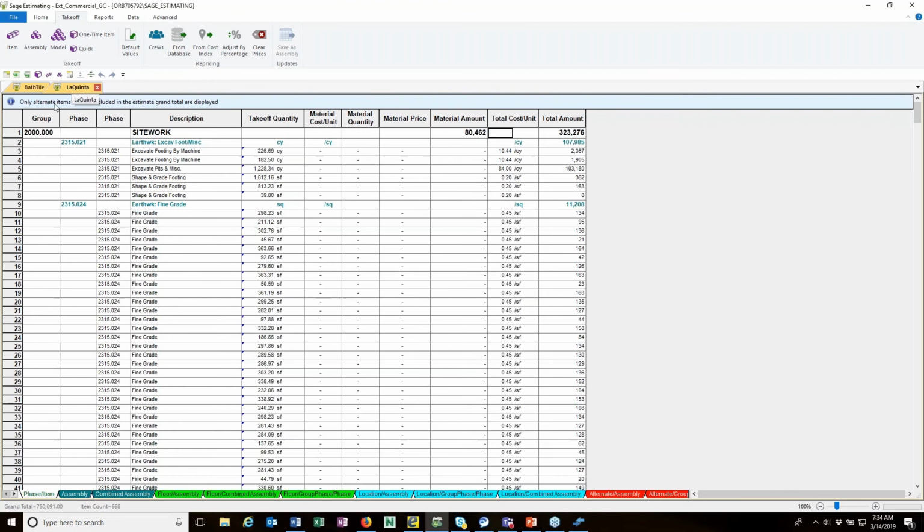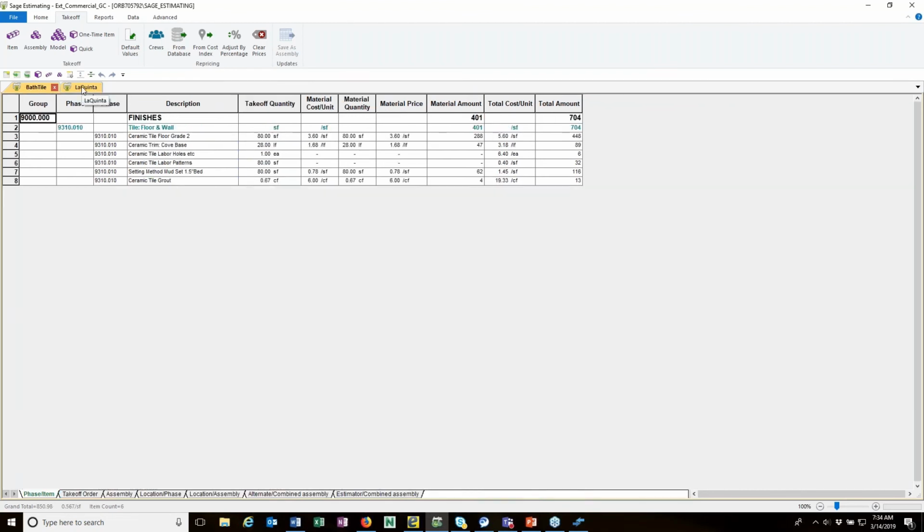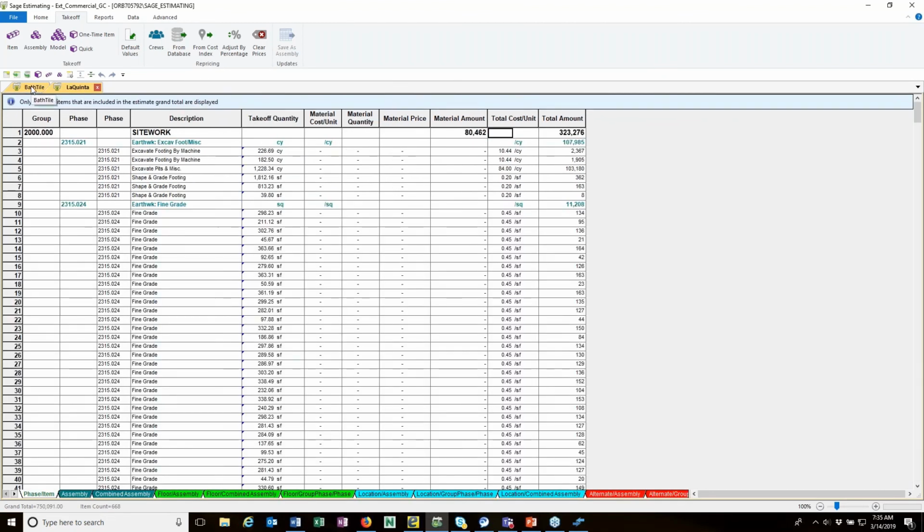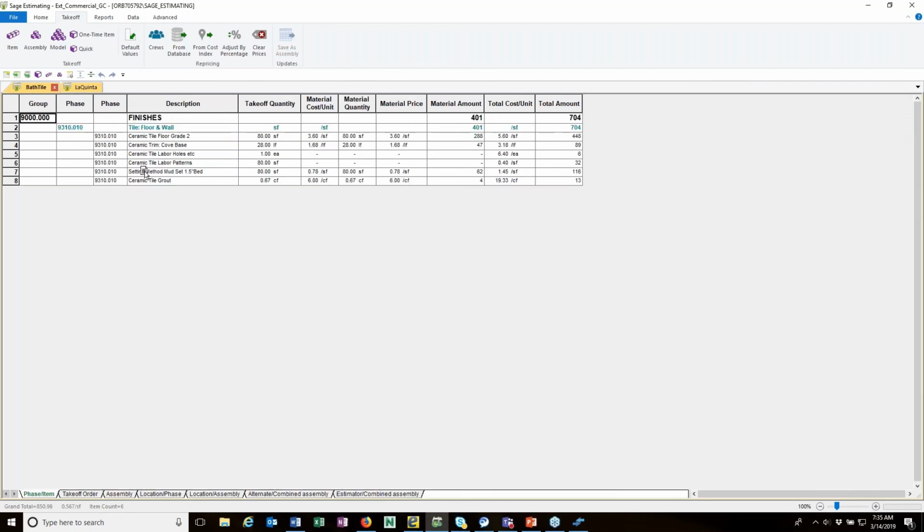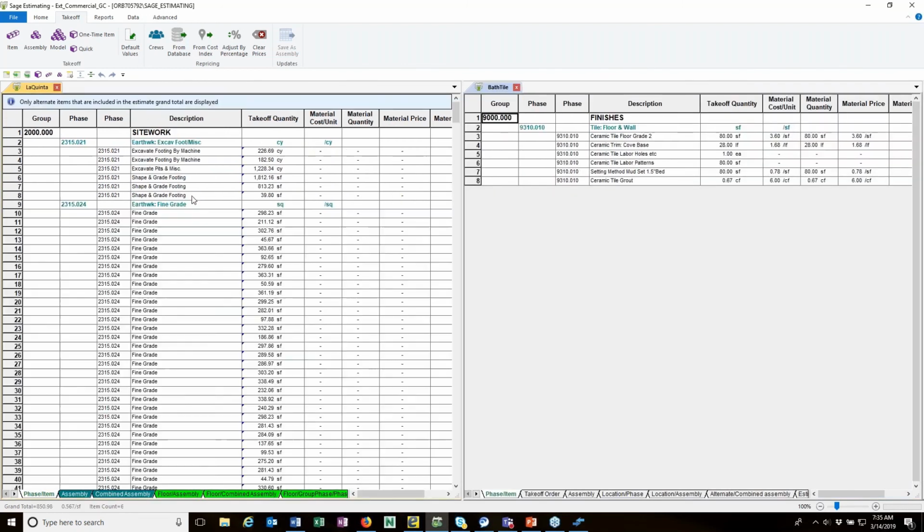Also, I've got two estimates open here. You can see I've got La Quinta, which is the one we created here this morning. I also got this real little one, just a bath tile one. And so what I can do is I can say, you know what, I want to see both of these open at once. So I can drag this bath tile down here, and now I see bath tile on the right and La Quinta on the left.